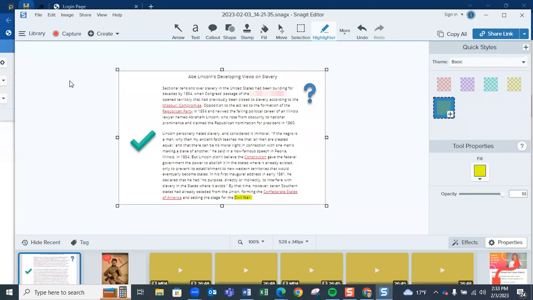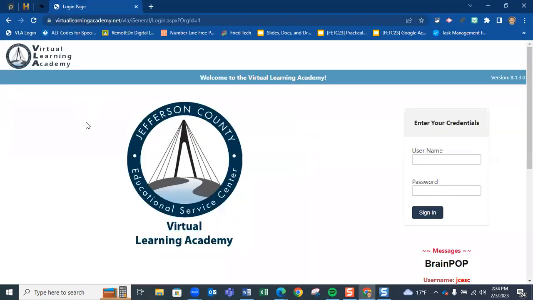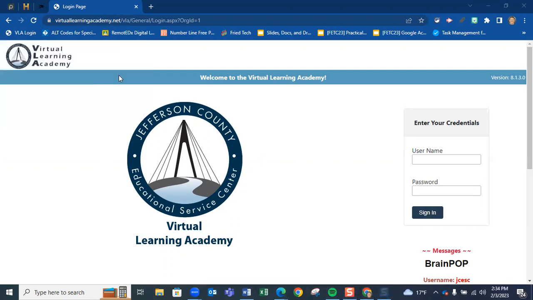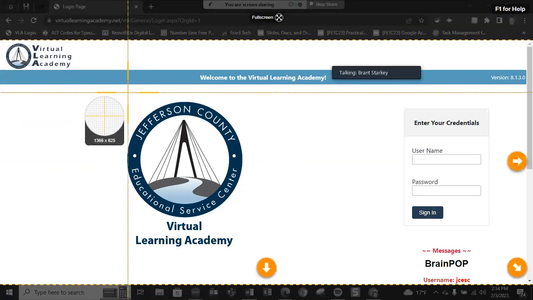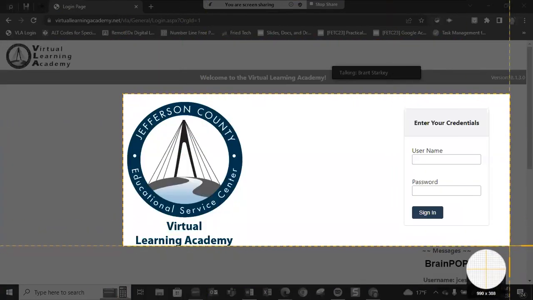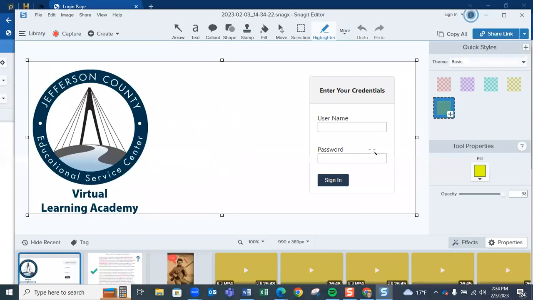I got a couple other things I want to show, and for that I want to go to our login page. Now this is the login page for our Virtual Learning Academy here at the ESC. And as you can see over here, if you want in, you got to enter your username, your password, and then you've got to sign in. So once again, real quick, I am going to capture just what I need here. Give me just a second, click and drag. All right, so here's my workable area.